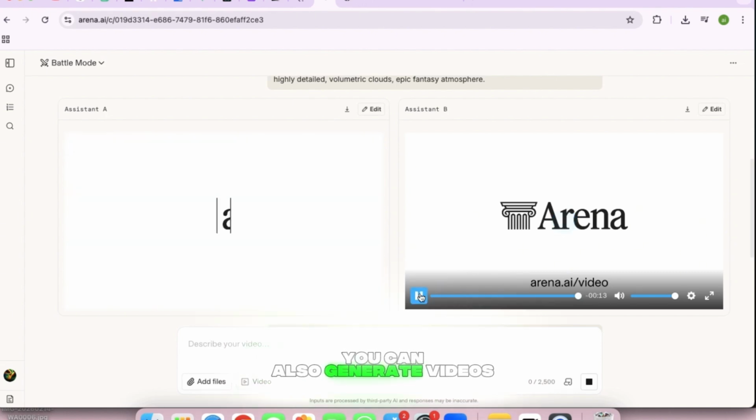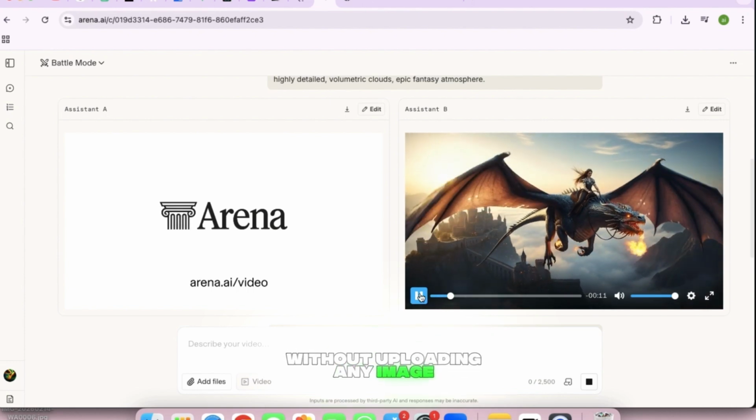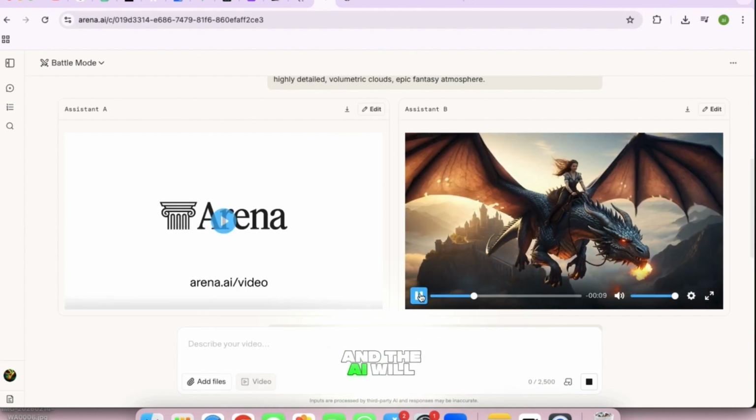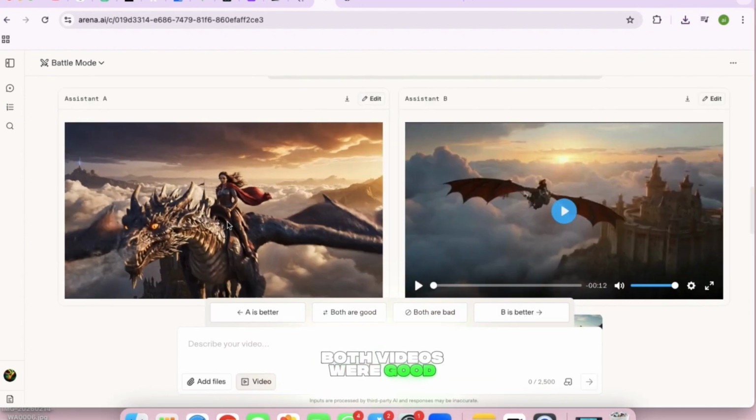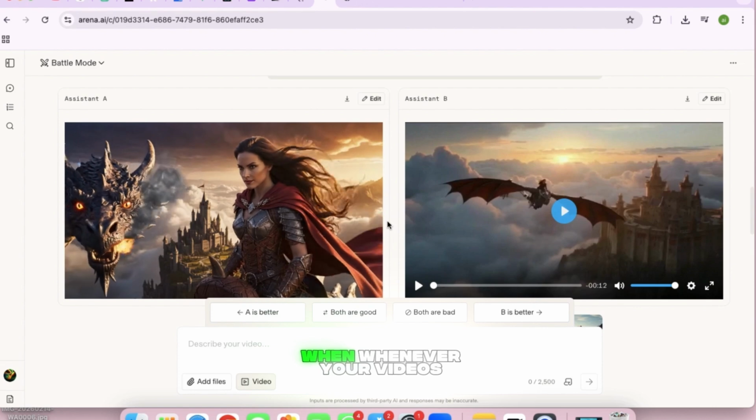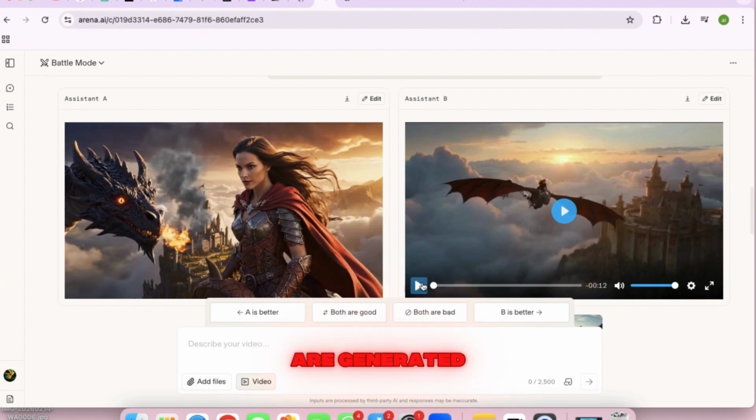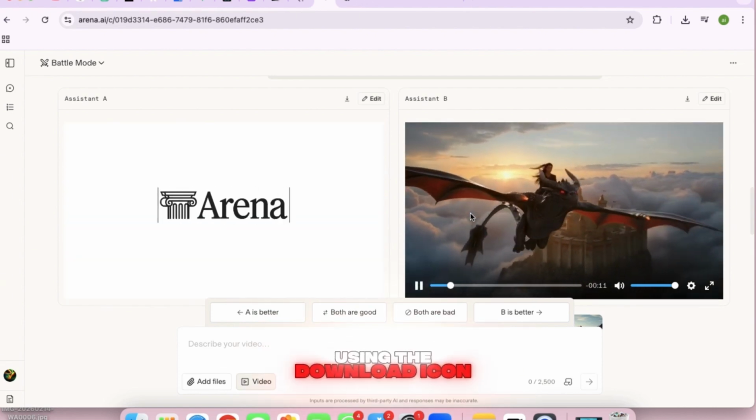You can also generate videos without uploading any image. Just write your prompt directly and the AI will create videos for you. I tried the same prompt without adding any image and again I got 2 results. Both videos were good, but the second one looked better. Whenever your videos are generated, you can download them using the download icon at the top.